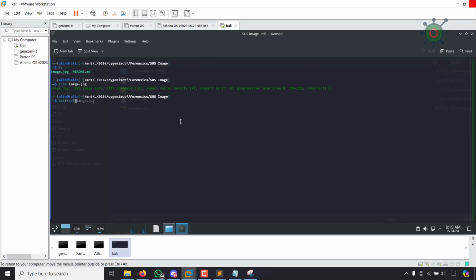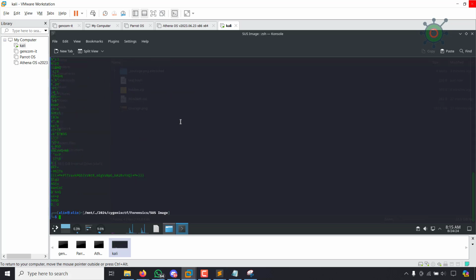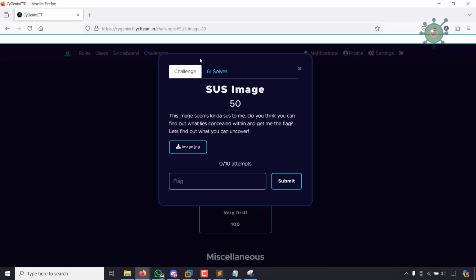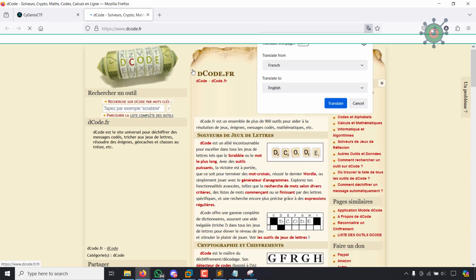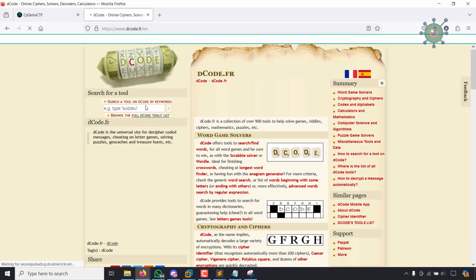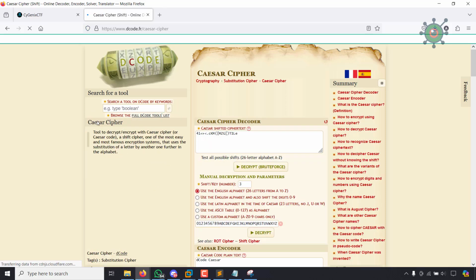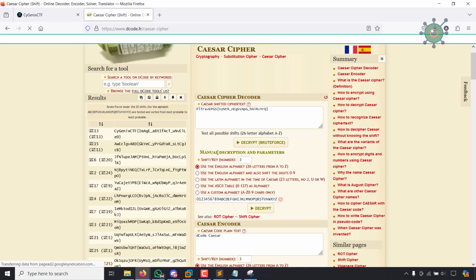Okay, first check the file. Exif tool, there's nothing. Strings, and there we got some text. That's like a Caesar cipher. So from the dcode.fr website we used the Caesar cipher, and that's a flag.